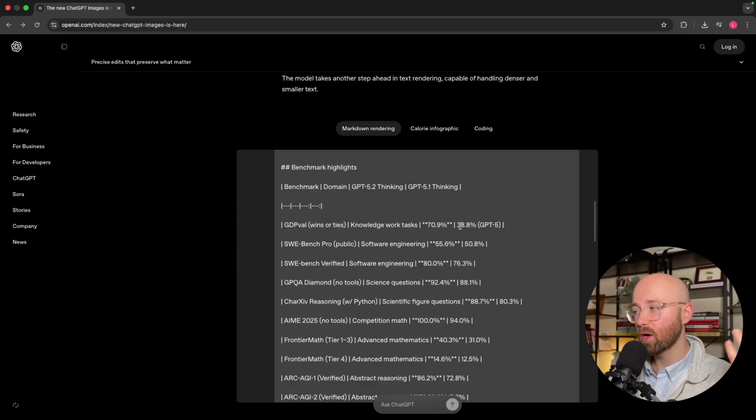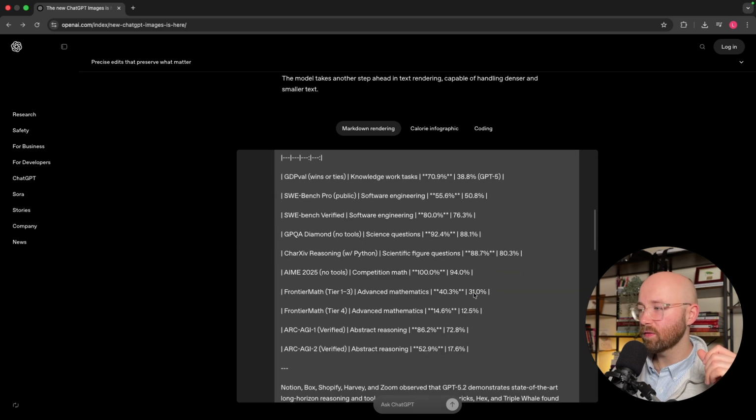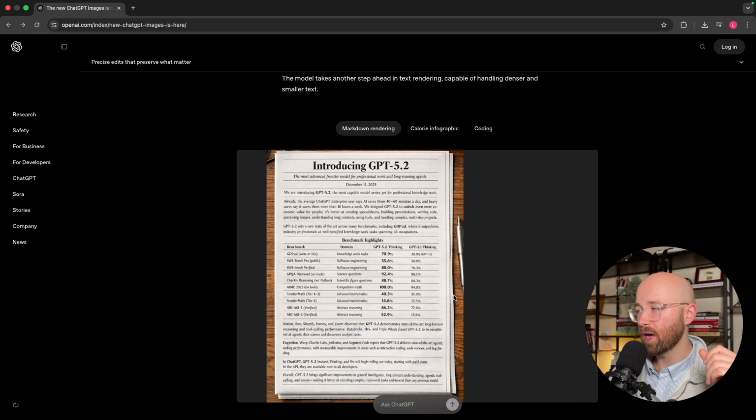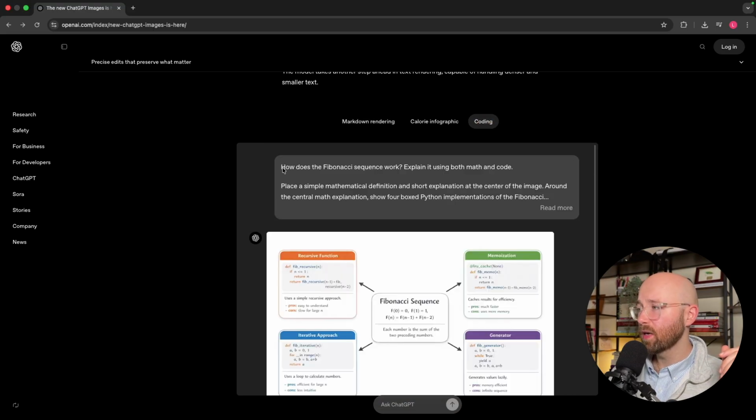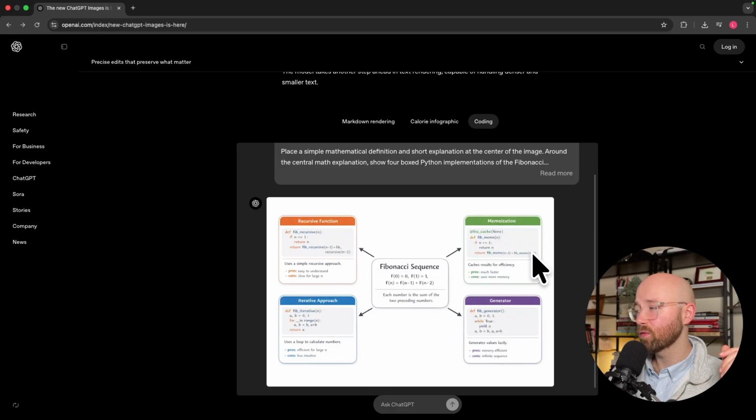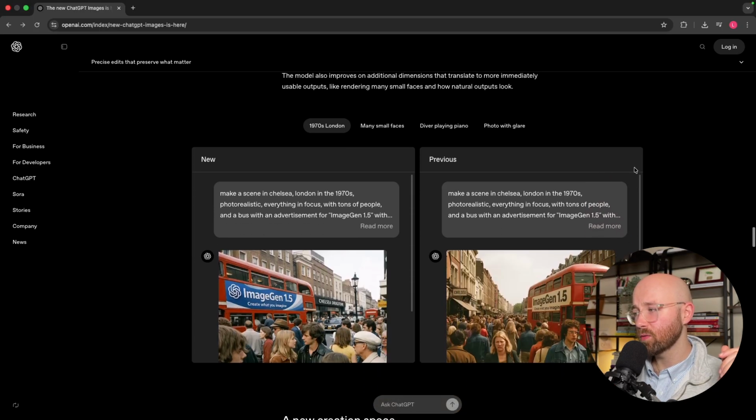So this is the markdown that you see. So here we have a table, and this is the contents of the table. And you see it actually renders it out as a table here, which is well cool. And if we go to coding here, how does Fibonacci work? And it shows you this infographic here. Be interesting to see if these actually work.